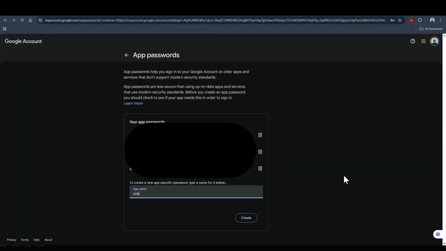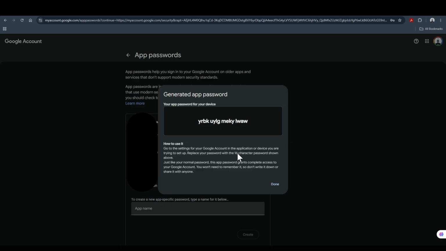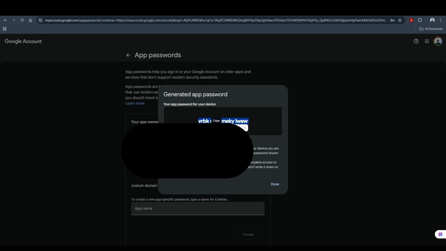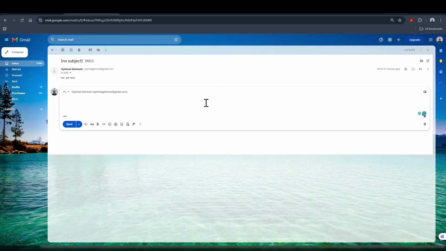Give it a name such as Custom Domain SMTP. Click Create. Google generates a 16-character password. Copy it immediately. You won't be able to see it again after closing the window. Save it somewhere secure.